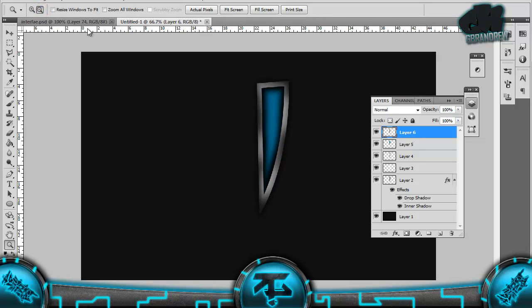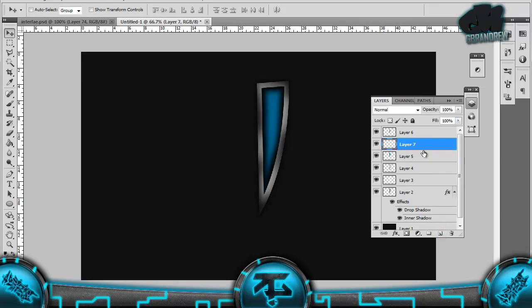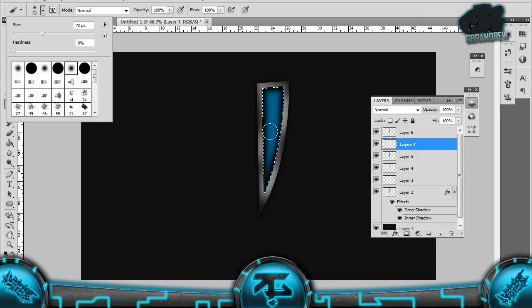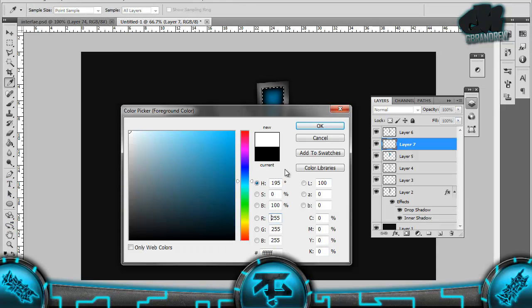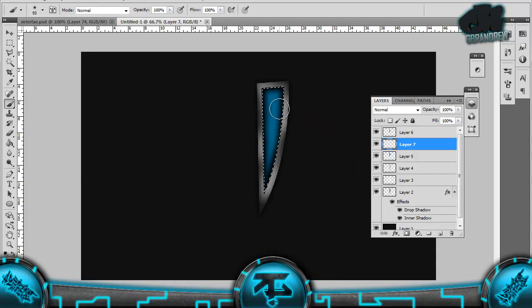We'll zoom back out again, and then click a new layer, bring it in between layer 5 and 6, select layer 5, and then go to your brush, whatever brush size, I'd say about 90 to 100 pixels, and then select white, your foreground colour, and just copy what I'm doing if you're not sure what to do.